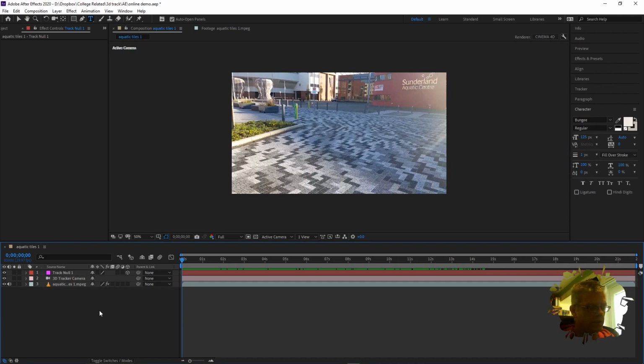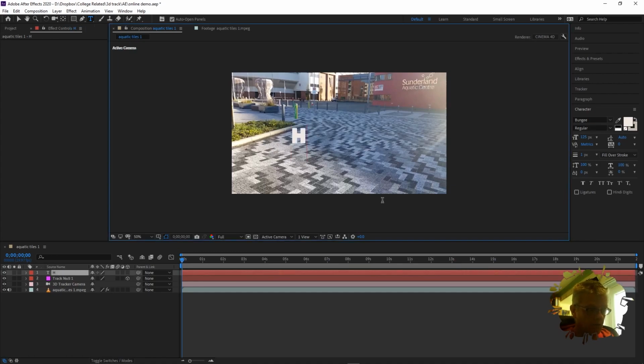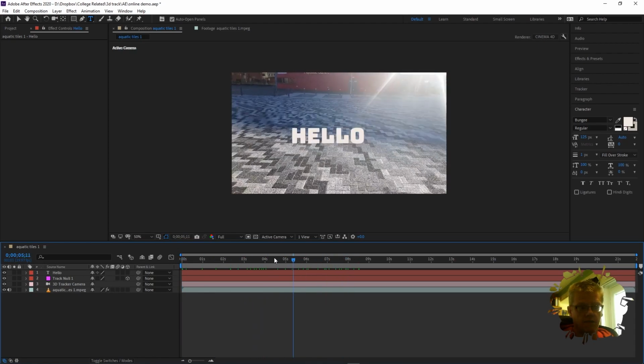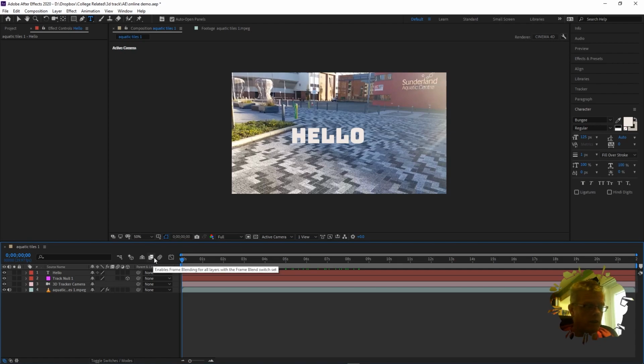Next up, we're going to add some text, and we use the horizontal type tool up here on the menu. I'm just going to click on that, and then we click in the window somewhere here, and we'll say HELLO. I picked a particular font which is quite strong and stands out. Now, we've put the text in there, but at the moment the camera is 3D, but the text is 2D, so it's not going to do anything. We're just going to have the text as if it was foreground text.